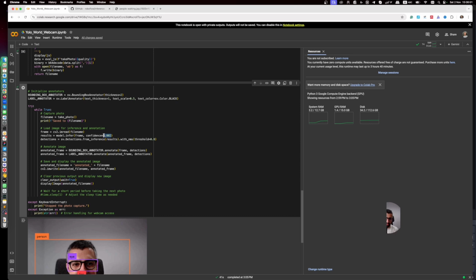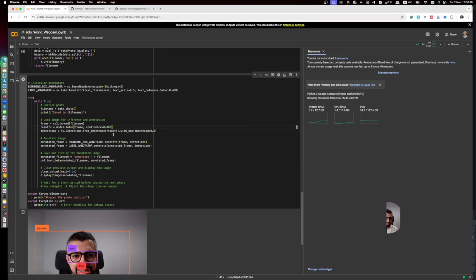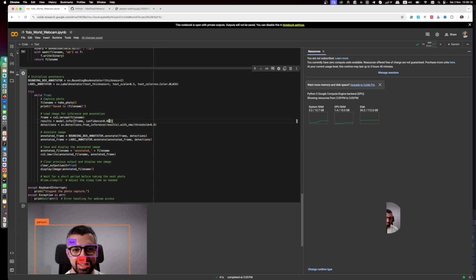This is not a very good number. It's better to put it at something like 0.8 or 0.5, so that it only shows you the objects in the image if it's 50% or 80% sure. But because YOLO-World is still not perfect at that, I just put a very low threshold here.